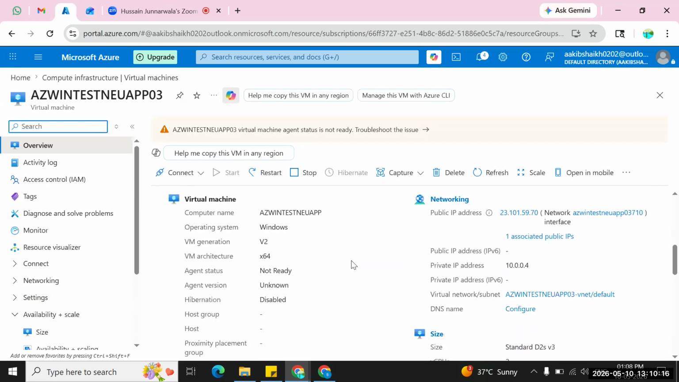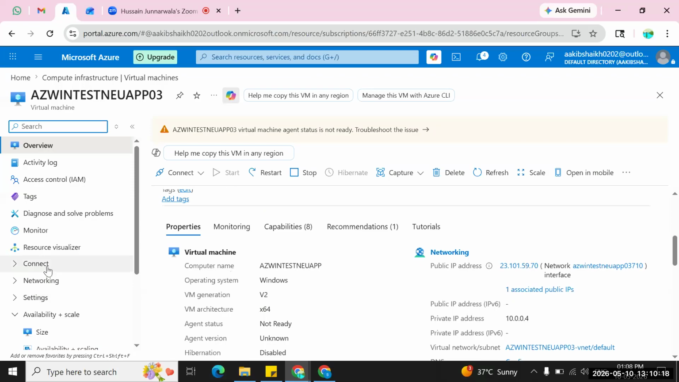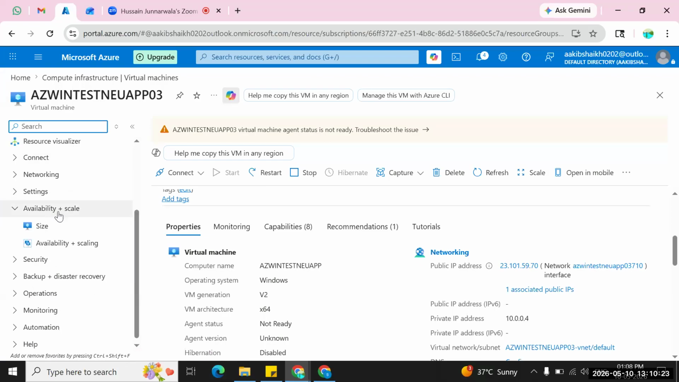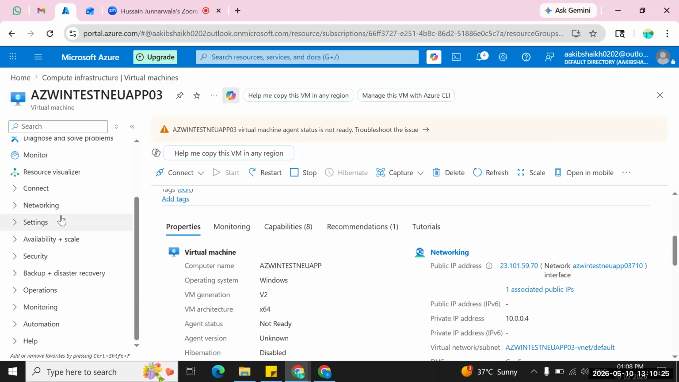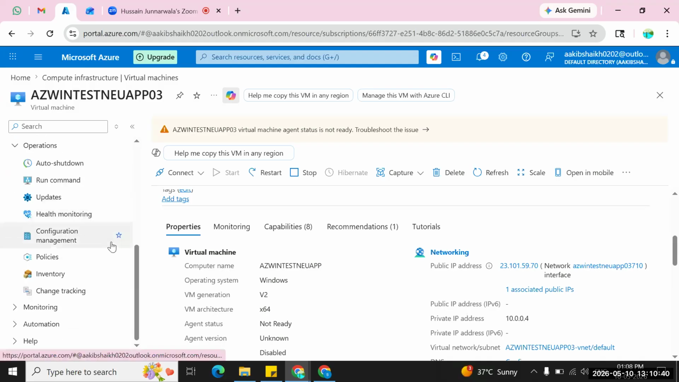On the left blade, show me what all options we have. Okay. Now scroll down. Do you see security operations? Expand all the options. Okay, scroll down. Oh, it is not there.